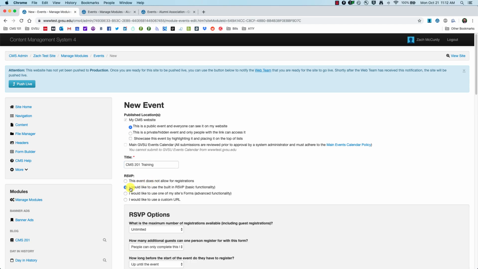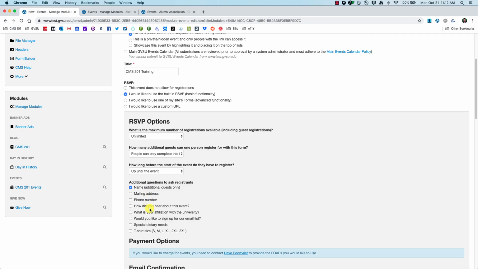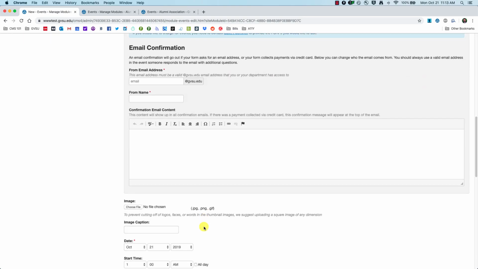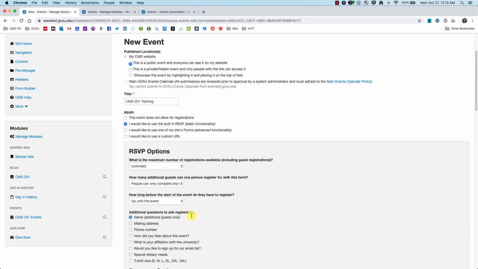The next option would be, I would like to use the built-in RSVP, which is the basic functionality. And then you'll see here you have a number of options as far as the number of maximum registrations, how many guests can they register, how long before the start of the event they have to register, etc. So there's a whole lot of information in here that you can fill out as well.